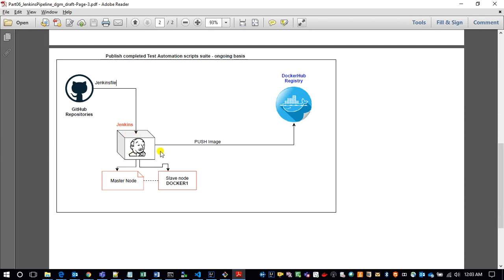Okay, and what this job will do is pull the latest code from the Git repo of the test script, and then make a build using Maven, and then create a Docker image, and then push the Docker image into the Docker Hub registry. Docker Hub is a universal registry. You can have a private registry there, or a public registry. For now, for demo purposes, I'm using public.